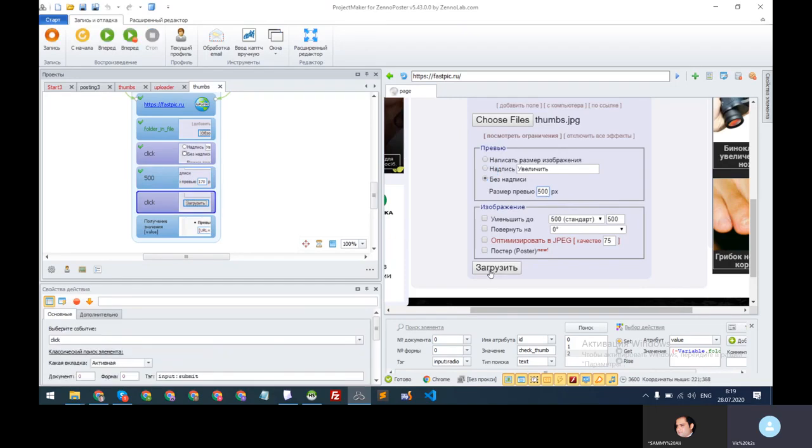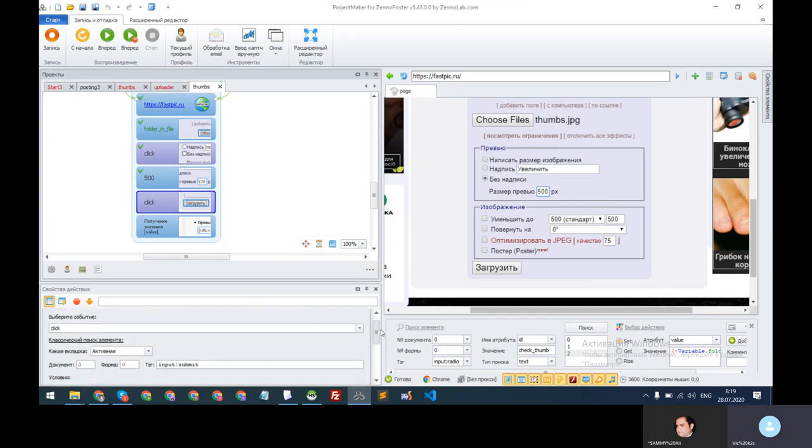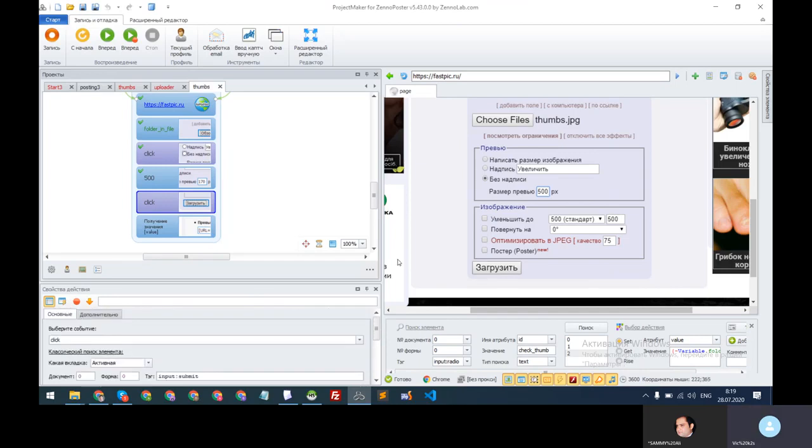Here we can just click on this button because it will not require to appear some windows with choosing files. So here we just action with the clicking. So action click, yeah. Click on this button named load. So let's load. And let's wait.